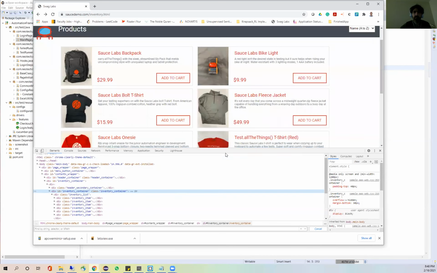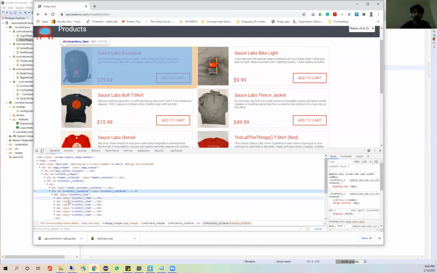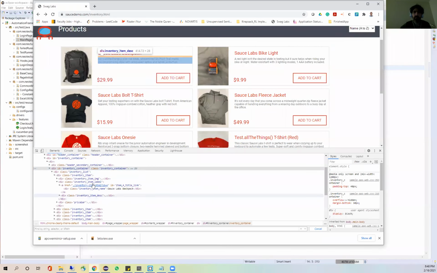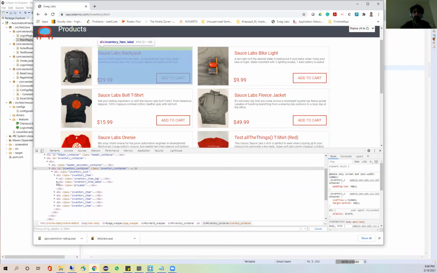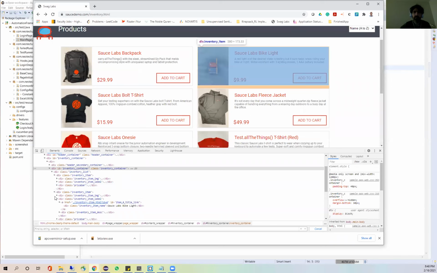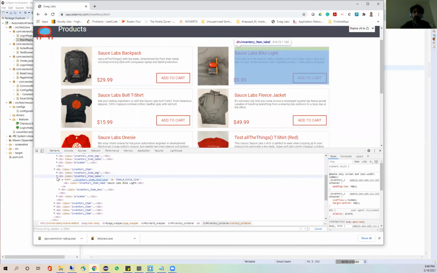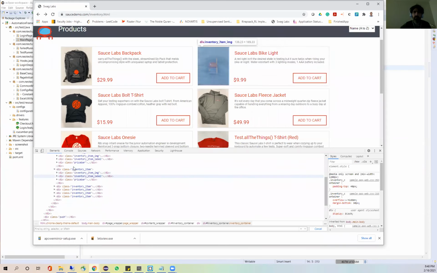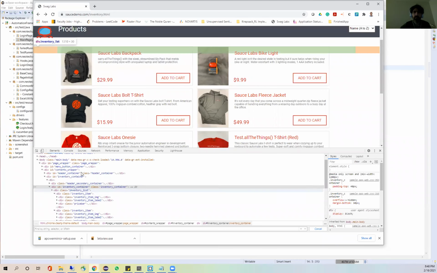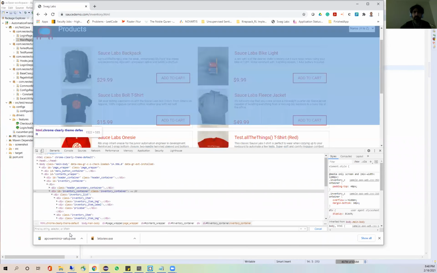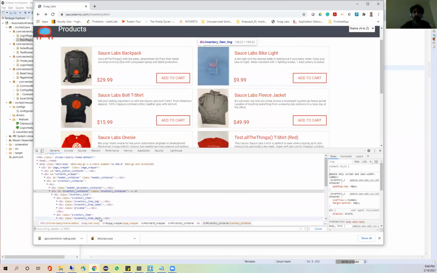We can take them by class. If you see, all of them have the same names, the same inventory item here. The class of one is the inventory item image, the other is the inventory item label, and so on. They are organized in that way. So what can we do to make sure that we are grabbing these elements?